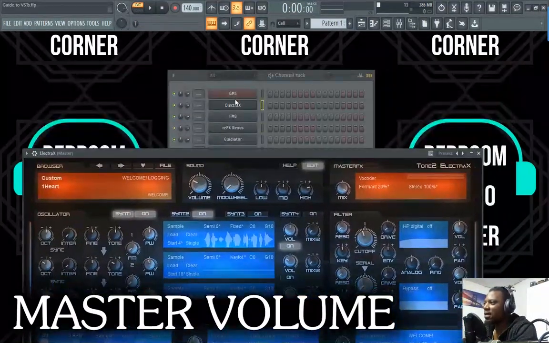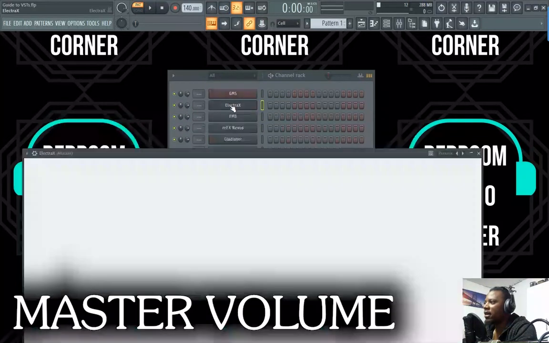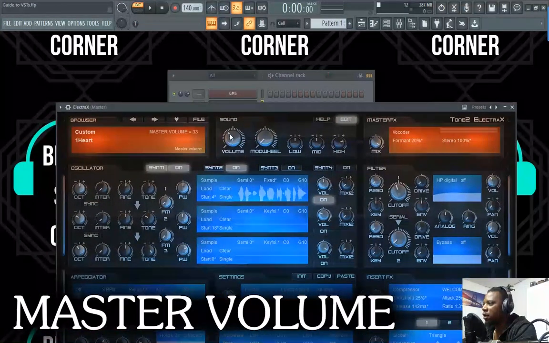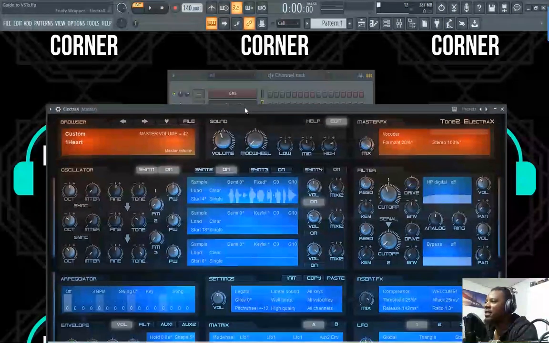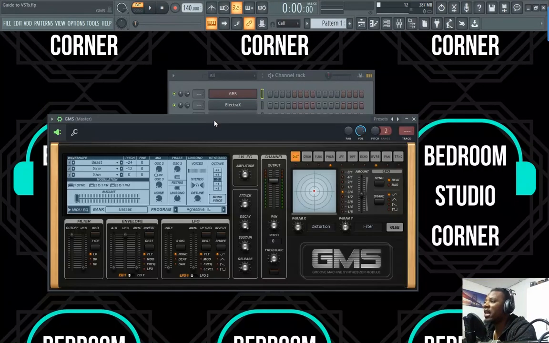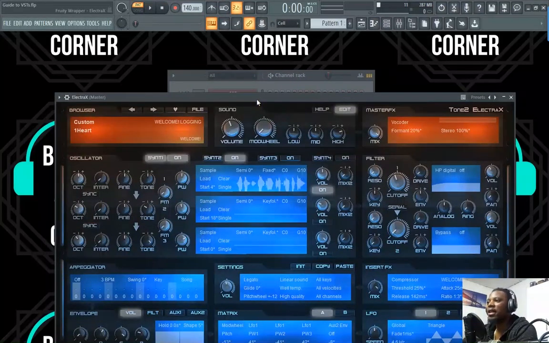It might be a slider like this one here in GMS. You see it's a slider over here, and here on Electra X you can see there's volume over here, and it's the big one over here as well, the master volume. You can see it's a knob, so it's always different. And that's the thing with these VSTs, they make these things look different and arrange them differently each time, but it's the same thing. So when you look at GMS and then you go look at Electra X, you would think that Electra X is more advanced.